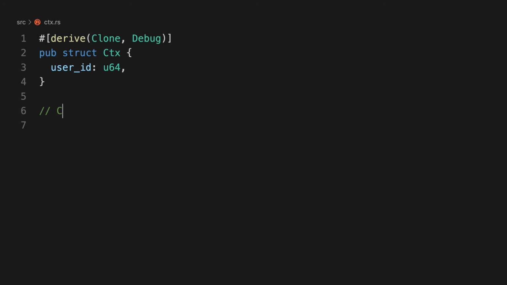It's going to be just a struct, which is going to be a context, and it's just going to have the user ID, u64. And it's just going to implement Clone, because that will be passed across async points and thread points, and Debug just for us. And now we're going to have the constructor.